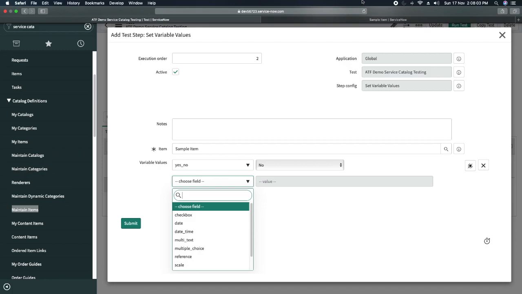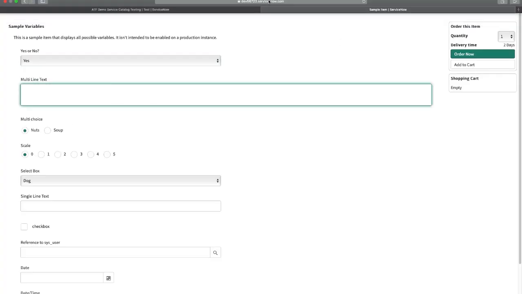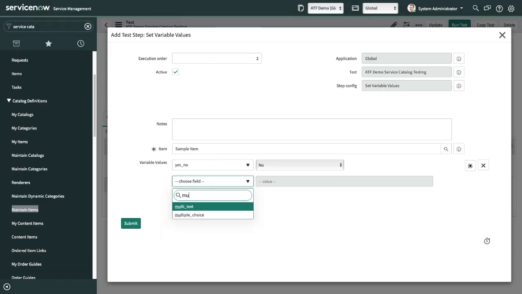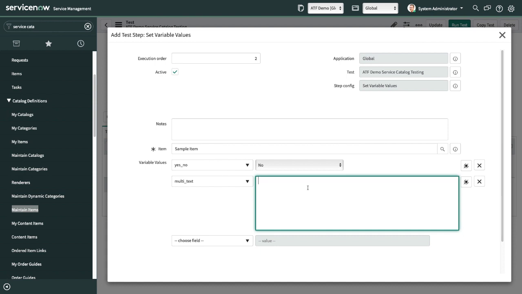Then we will go to, let's see, multi-line text. Now you must have seen one thing over here, that this is showing you the backend name, the actual name, not the label name which is shown to the end user. It is showing you the backend name so that you can identify which variable you have to utilize here. So it says multi-text. I will set here multi-text, and here I will write ATF demo for SaaS. Just an example here.